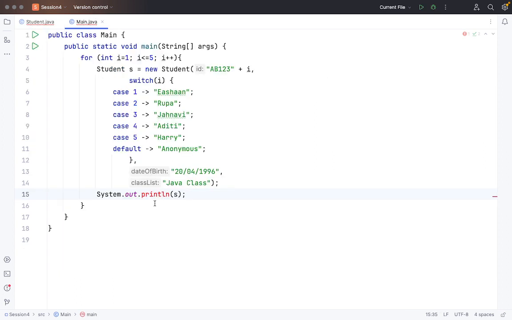Let's go to this. Am I missing something here? Why is it showing red? Okay, let's print it out.